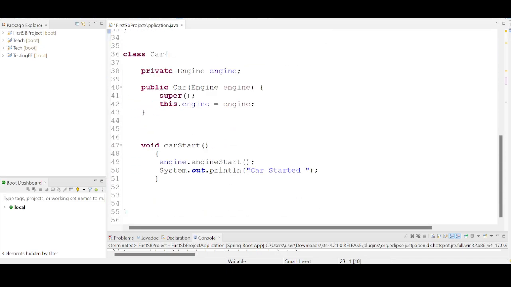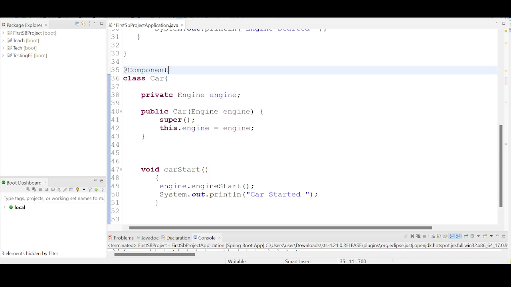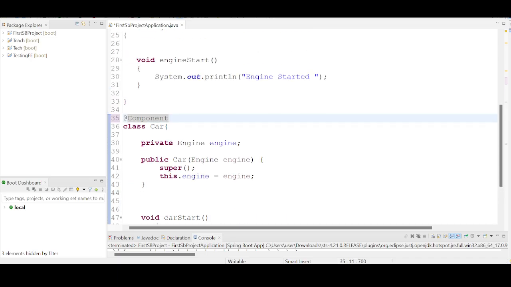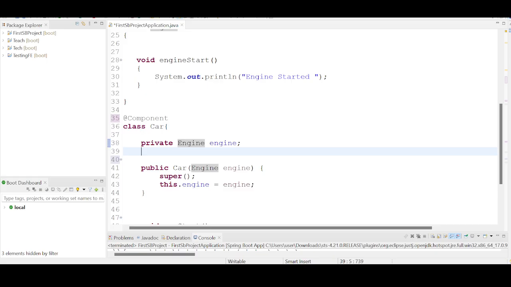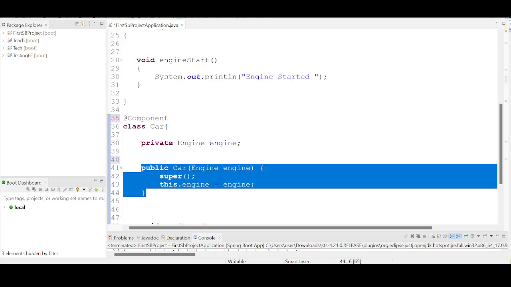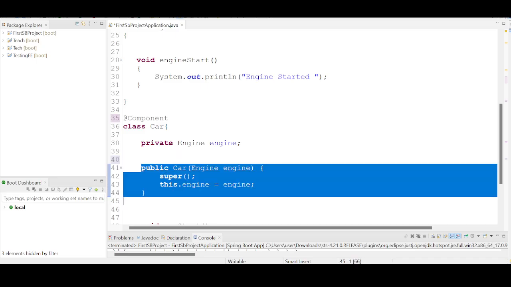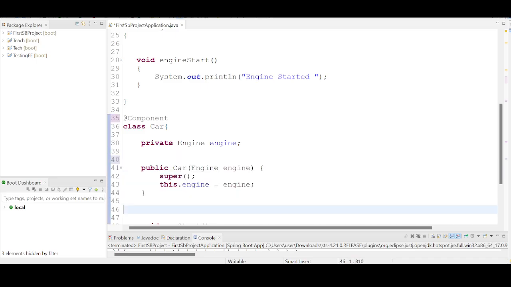Okay. And alternate component. Now tell me, which is the dependency object here? Dependency object as per the code. Engine is a dependency object, right? So here the dependency injection is happening through the constructor. Yes or no? Constructor is taking care of injecting the dependency.